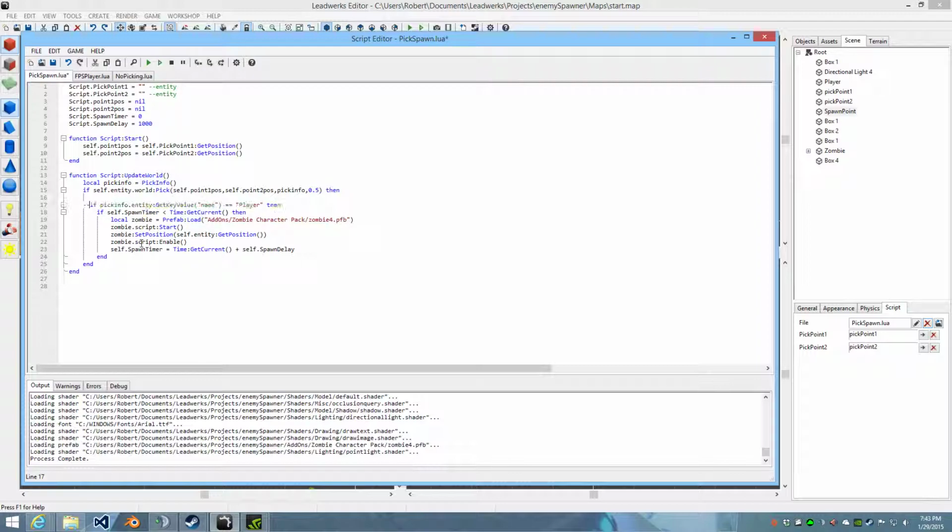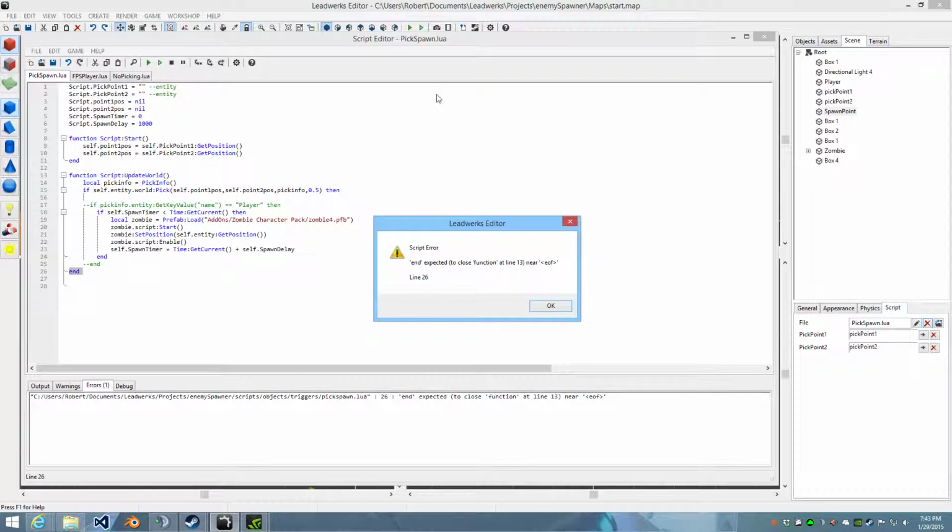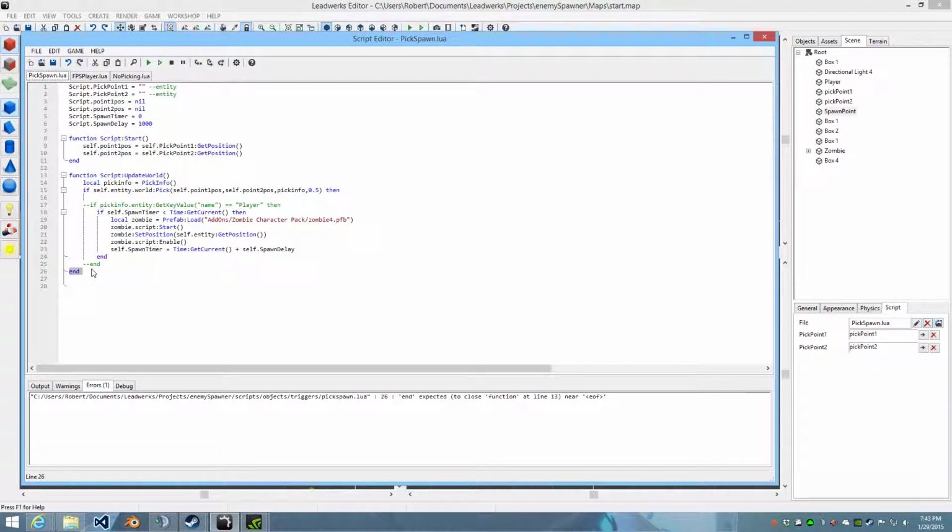So what I'm going to do now is show you, if you take out this check for the key value name, any entity that breaks the line is going to spawn something. So if we run the game now, whoops, expected an end. Did I delete an if statement line? Yeah, I must have deleted an extra end there. Let's just give it another one.